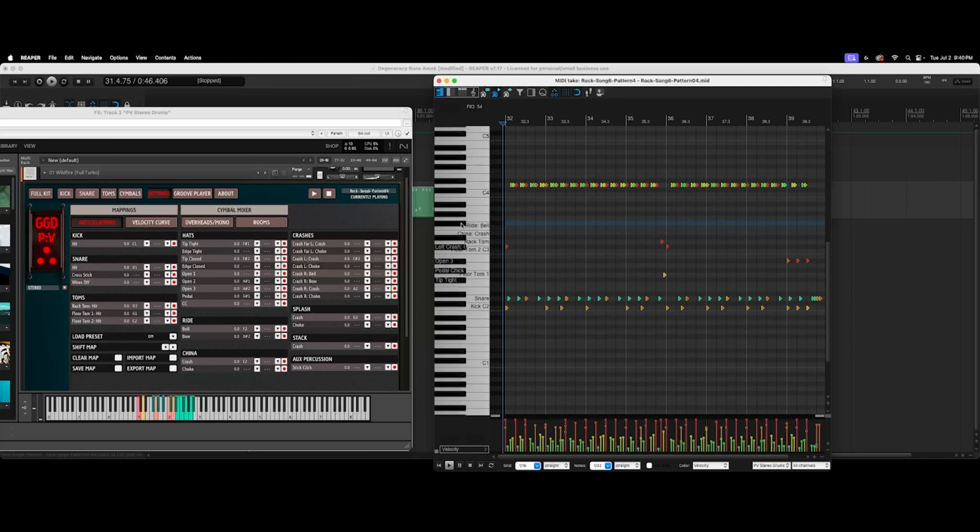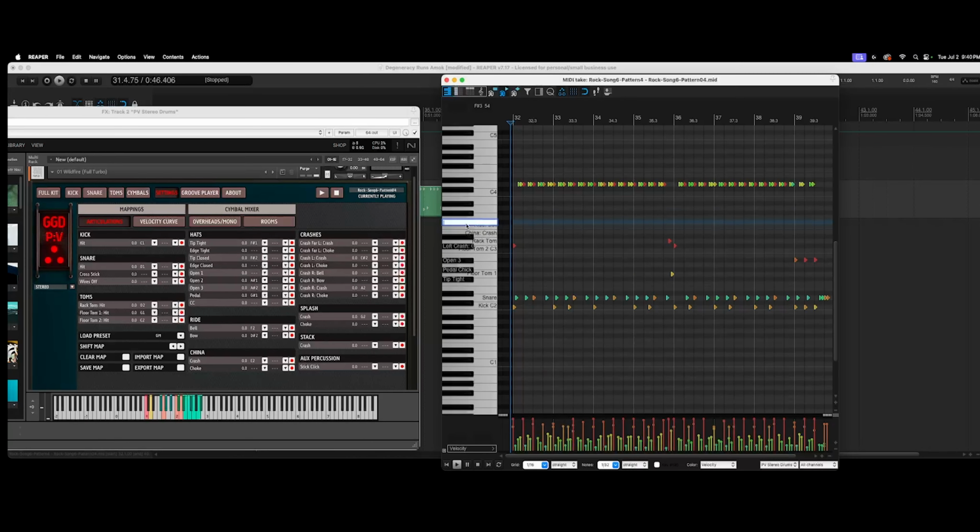Alright, this is a hi-hat. What is this? F sharp 3. F sharp 3. Never heard of her. This is tip closed. This is a splashy boy.